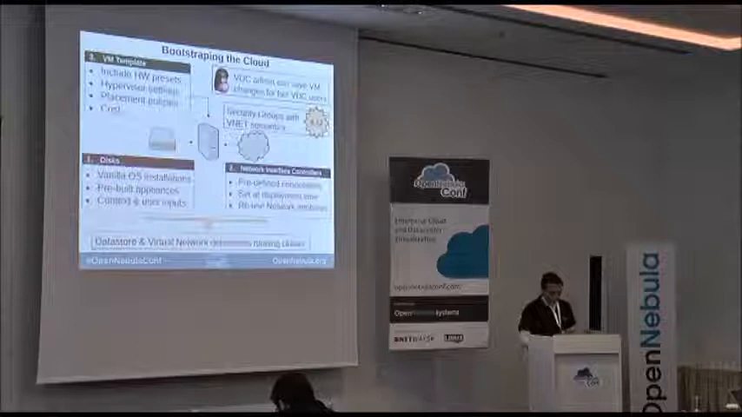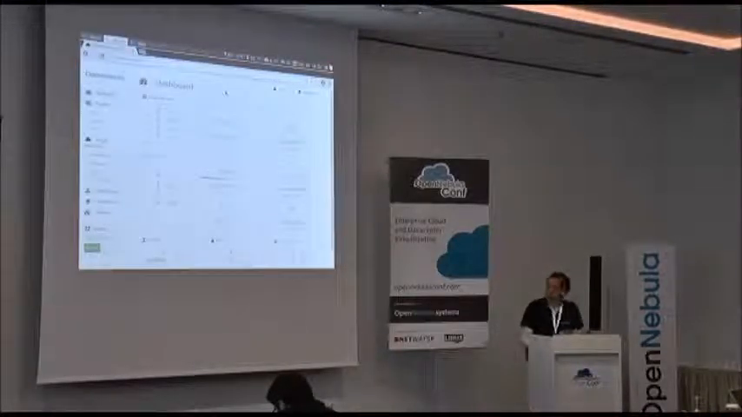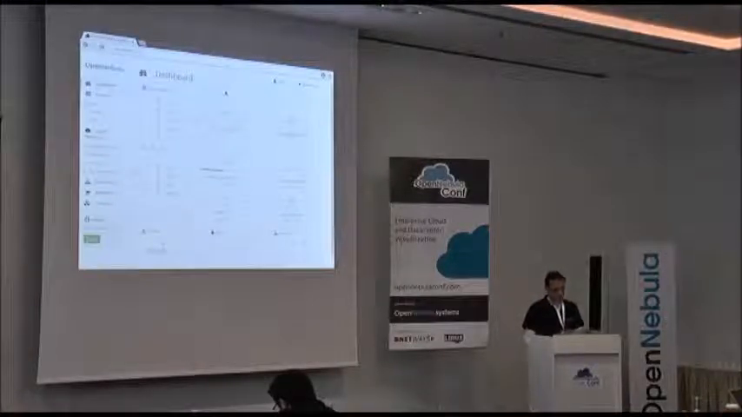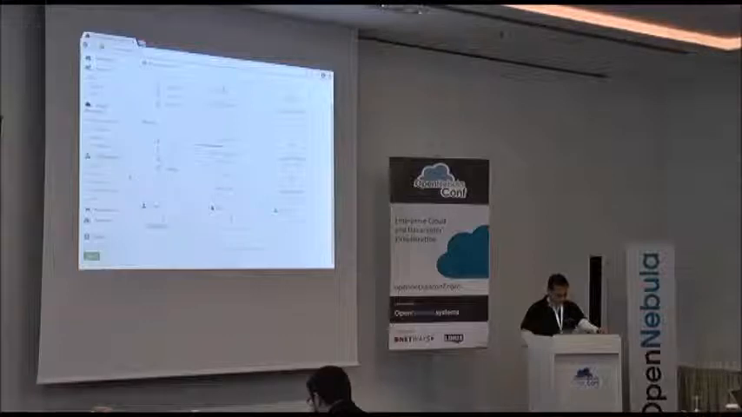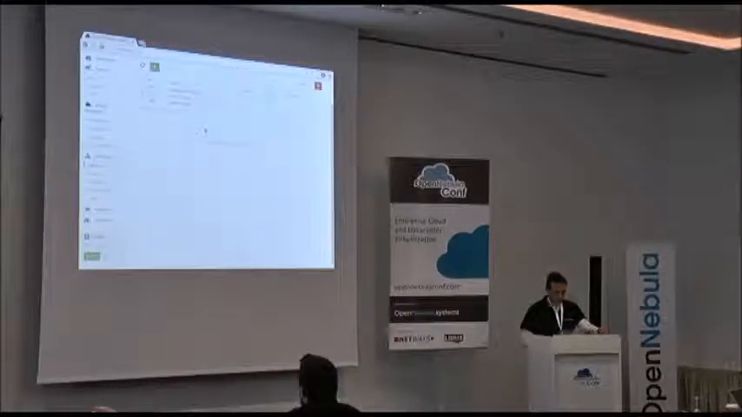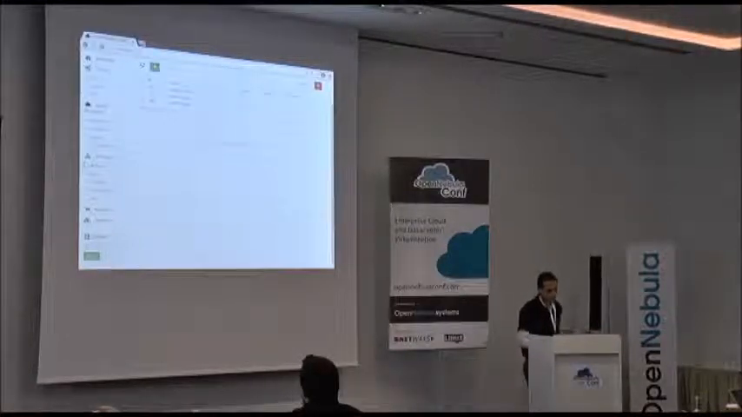Okay, before going on, let me show you how all the things that we've been discussing work, right? So, for example, this is a very little cloud with a couple of hosts. Here I have a couple of clusters defined, which include hosts and data stores.